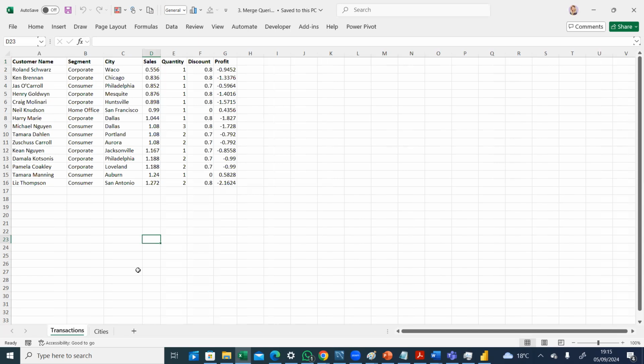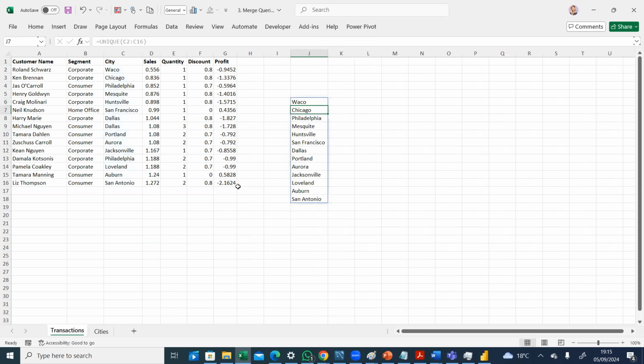But be that as it may, going back to your question, one of the ways to check if there are cities appearing here that are not appearing there is to do a unique list of what is here. That's one of the importance of knowing how to use our Excel functions. Just do equals UNIQUE, drag this down, close it. It will give us the unique list of all the cities appearing here. So this is the unique list.